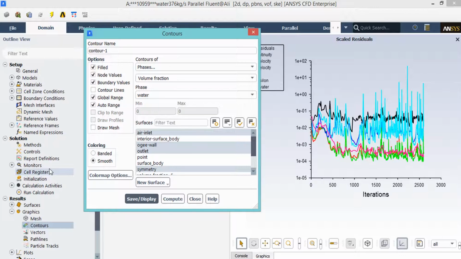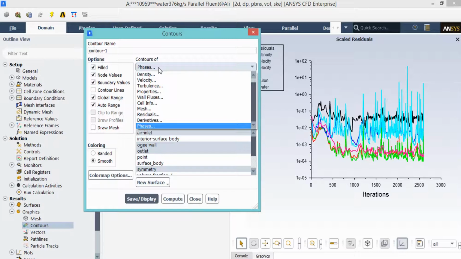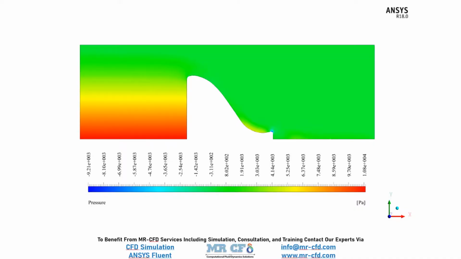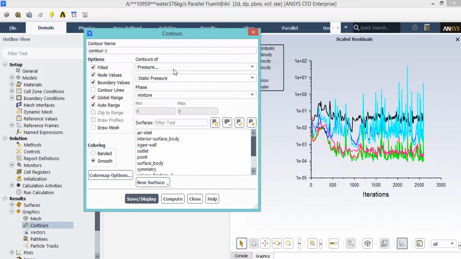Now, in this part, under the Contours of section, you can select your desired variable to extract its graphical data. For example, we select pressure as our variable of interest. And then simply by clicking on Save or Display button, the software will show us the graphical data or contours of pressure. Now in this slide you can see the pressure contour. Also you can see that behind the Ogee wall, due to the existence of a column of water, we have the hydrodynamic pressure. You can simply extract other contours related to other variables by simply changing the contours of section.